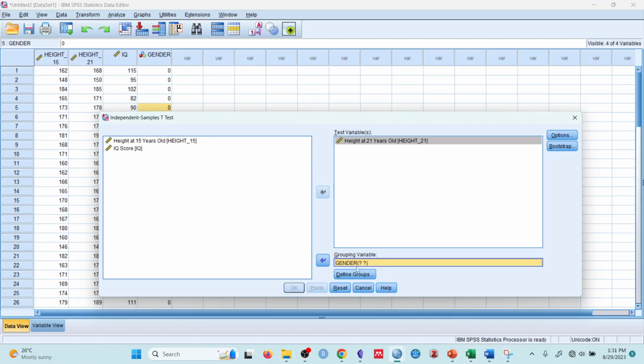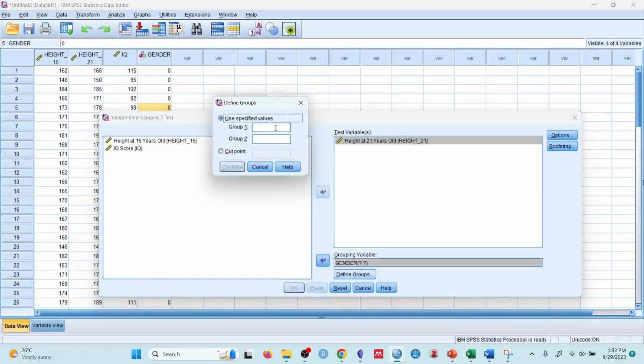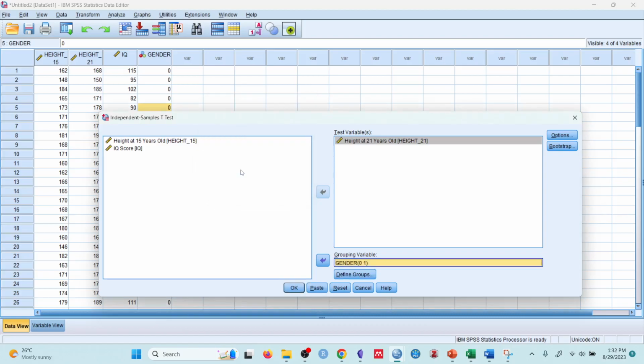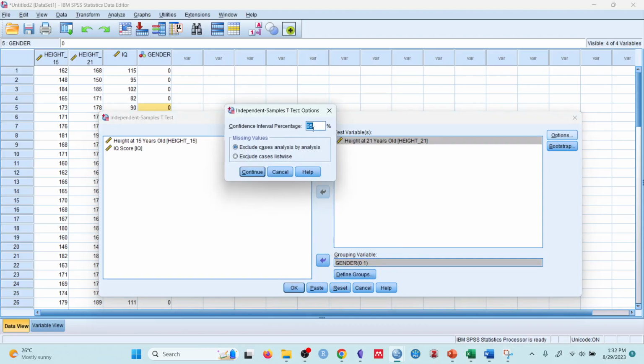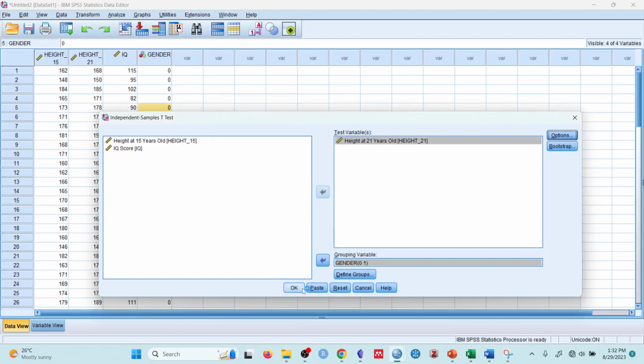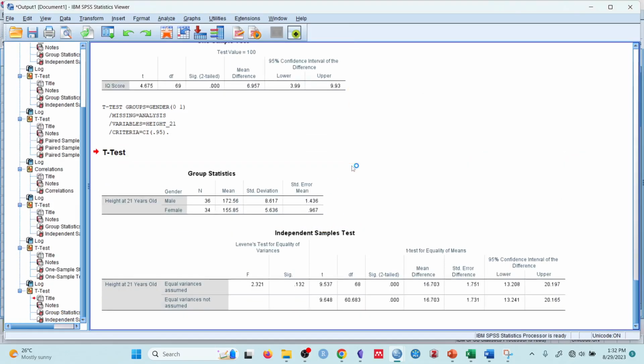So we select gender, and we need to define the groups just like how we coded them previously. So we need to specify this again. We click on define groups. We had coded male as 0 and female as 1. So that's basically group 1 and group 2. And we say continue. Just make sure that here 95% is selected. That should be the default. And we are good to go. So we click on OK and we get the results.